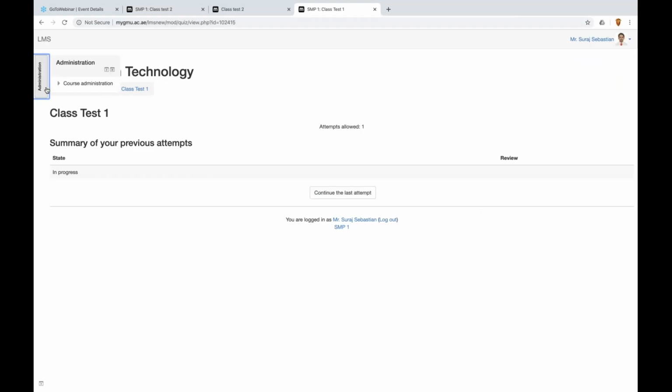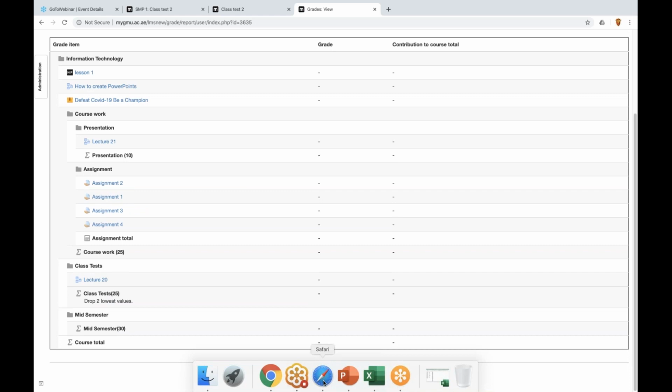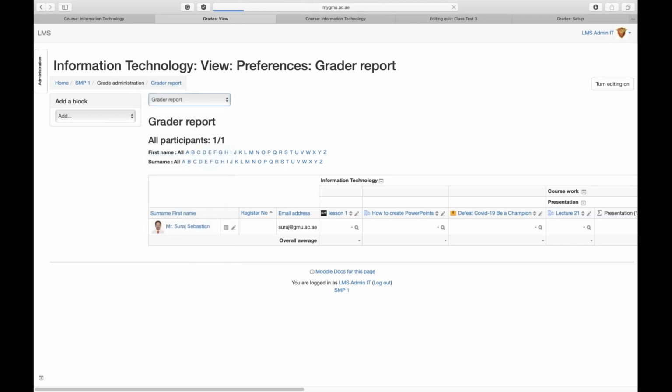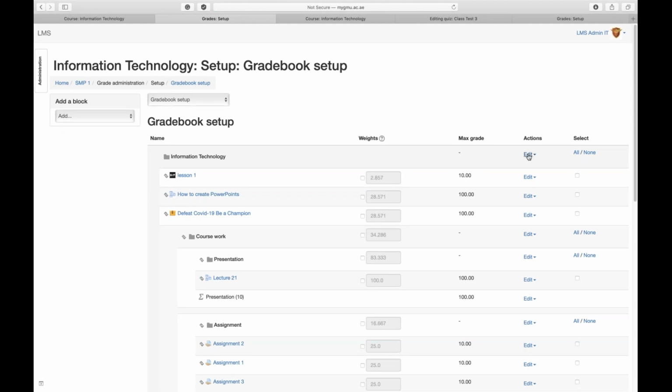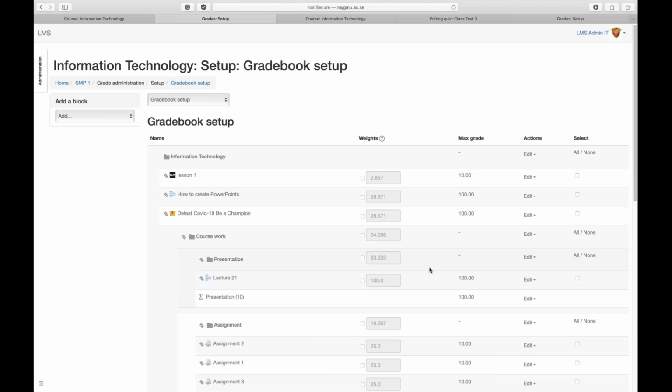So when the student comes back here under course administration, if he clicks on the grade, he will see exactly what has been organized in the gradebook. Now, I wanted to stop this. I don't want him to see the grades until a particular date and time. So how do I do that? I should go to the gradebook setup, and inside the gradebook setup, you will see a function on the top, just below the action, called edit. And if you say hide it, then the gradebook which is created by you won't be visible to the student.